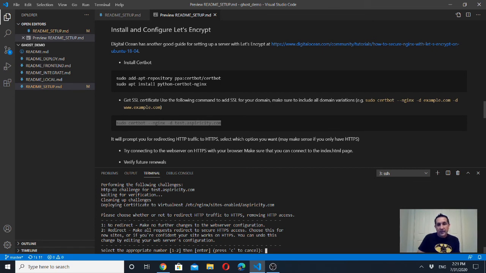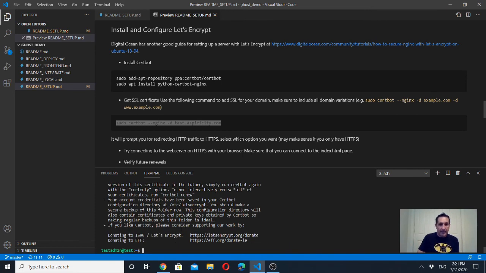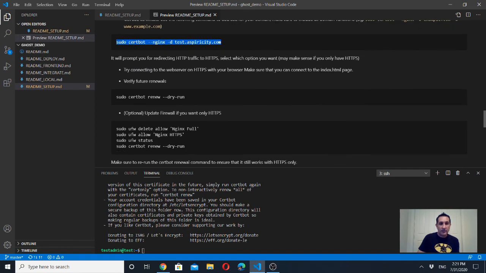So now it's asking, do you want to redirect HTTP traffic to HTTPS? So in my case, the answer is yes. So I'm going to pick 2. But if you want HTTP traffic as well as HTTPS, then you would pick 1. So we'll pick 2. It's going to redirect. It's going to actually go and edit the file. It makes a backup, so don't worry about it overwriting your file and creating issues. And now it's gone ahead and successfully created those certificates.